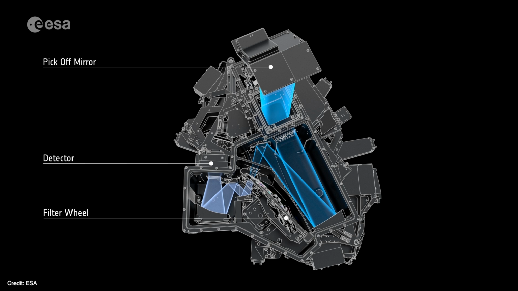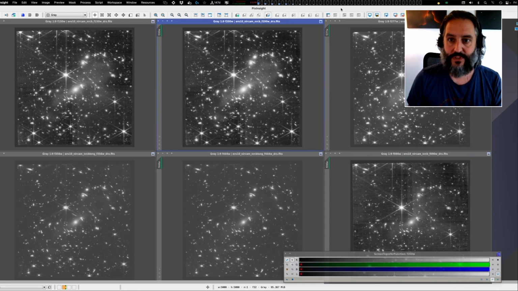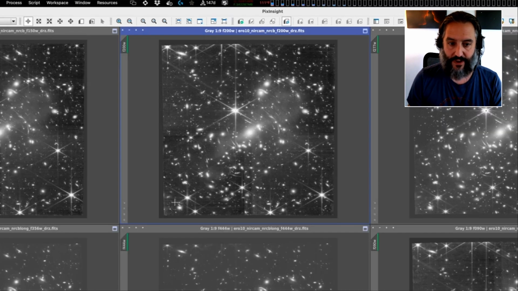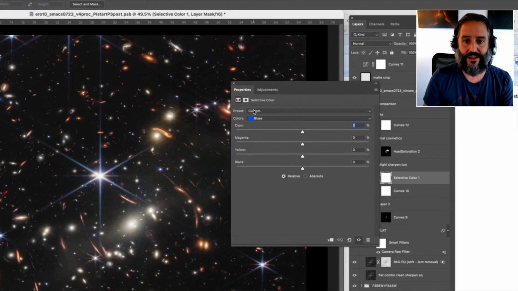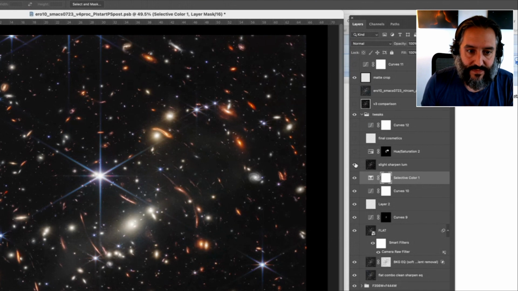And so for the deep field image, there were six filters ranging from near infrared at 0.9 microns all the way out to 4.4 microns. And we then process that data. It stays as a black and white image until we composite it together in a photo editing program and apply color to it, and then blend the six filters together in color to create a color image.